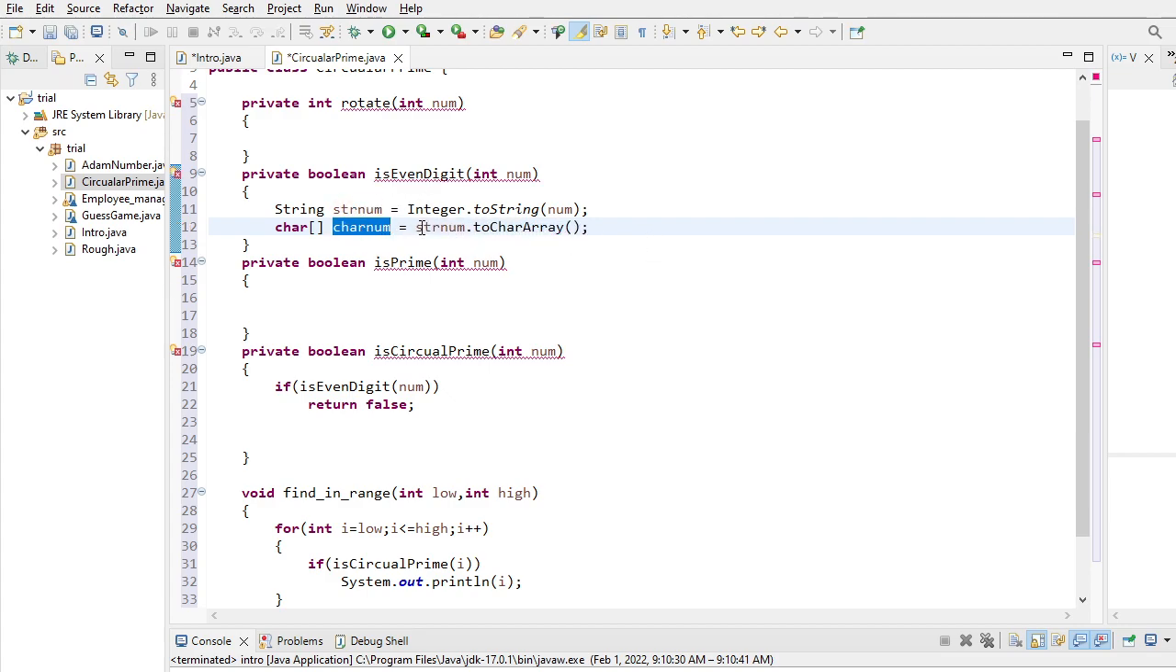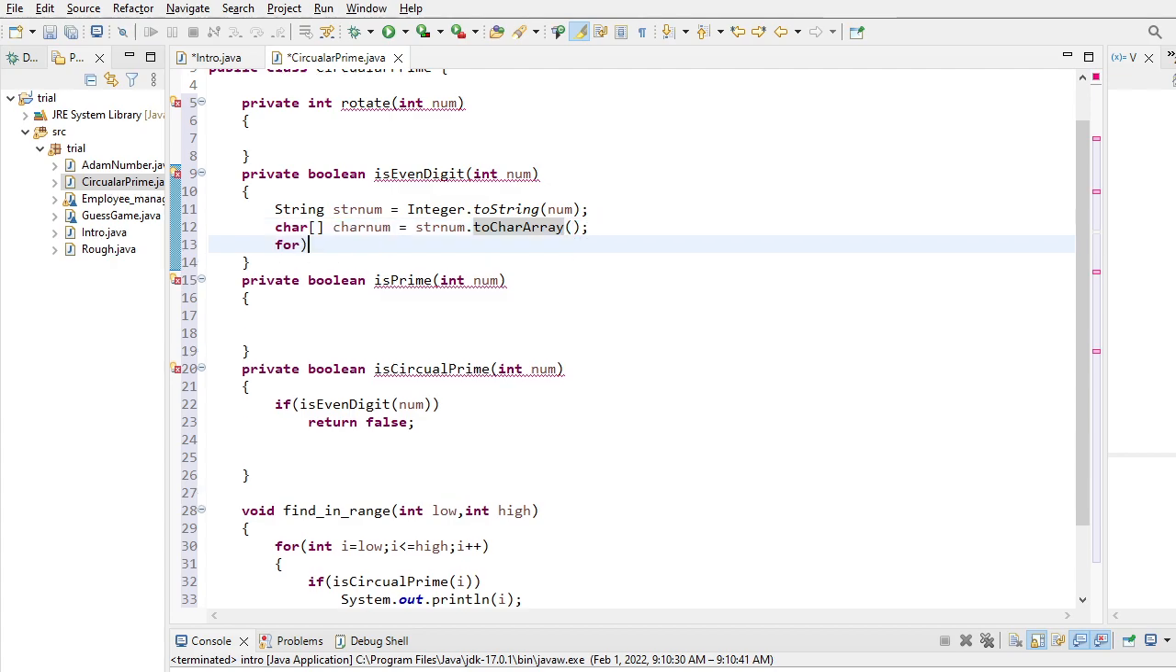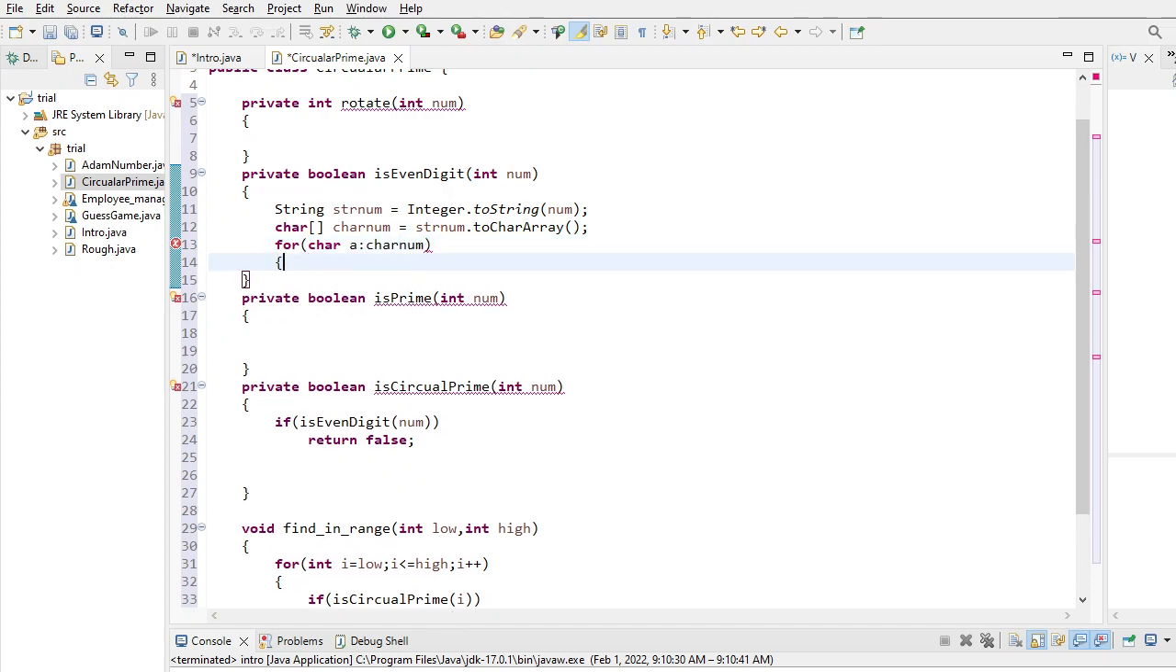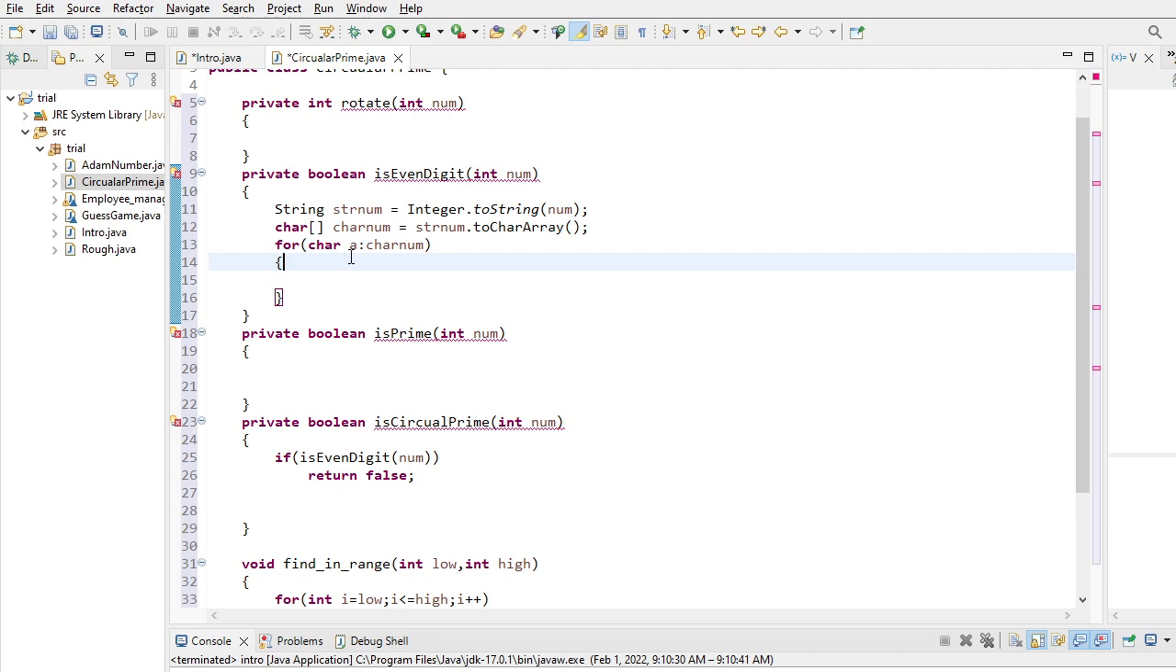So what happens is, when I pass a number, it is converted to a string. Now the string is converted to a character array. Now we're going to run a loop. This loop is a collection loop. So char a, the collection name is charnum. This charnum variable name we're just putting. In this collection we find out, so it runs through the collection. a will point to every element one by one.